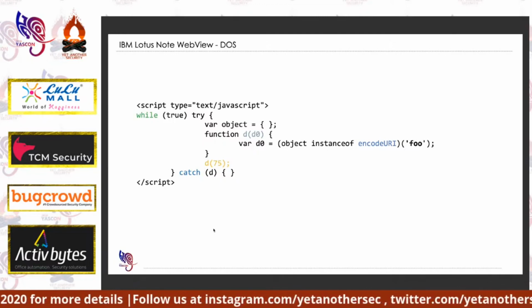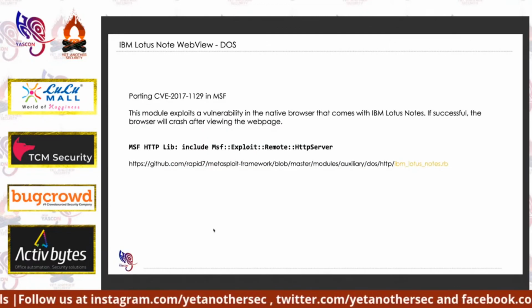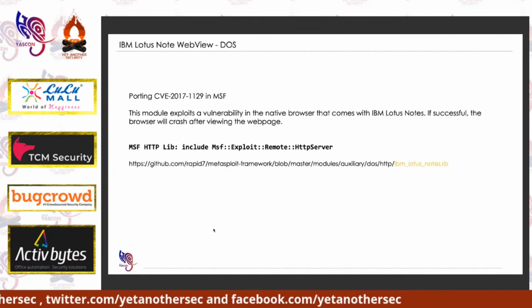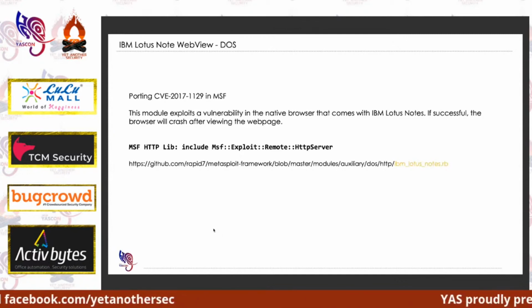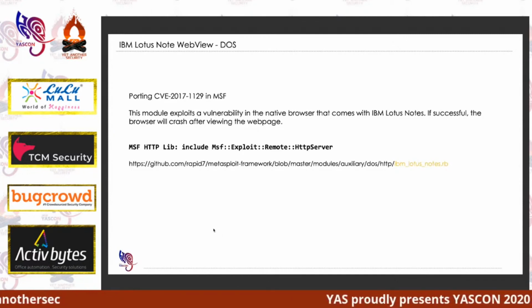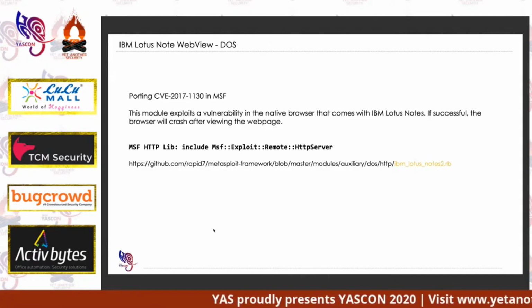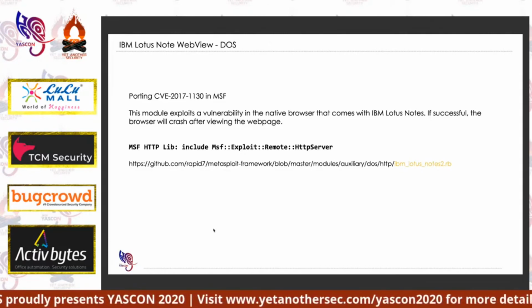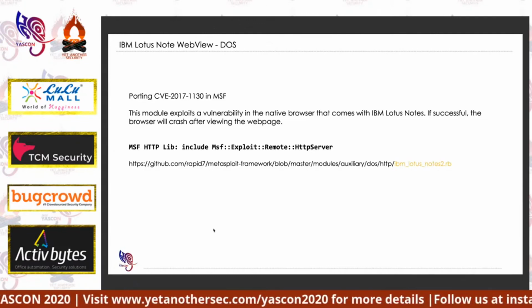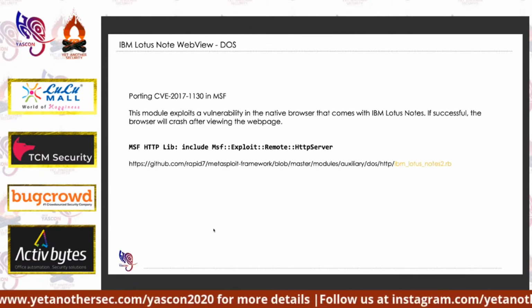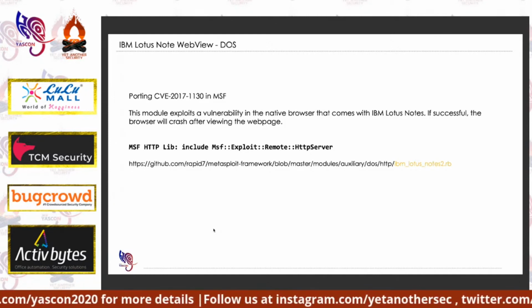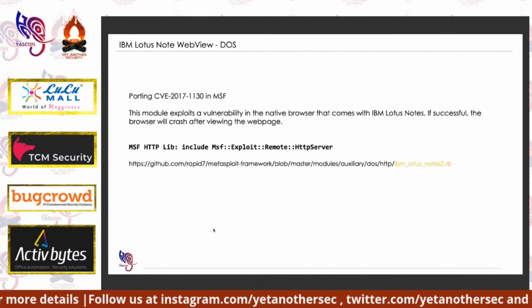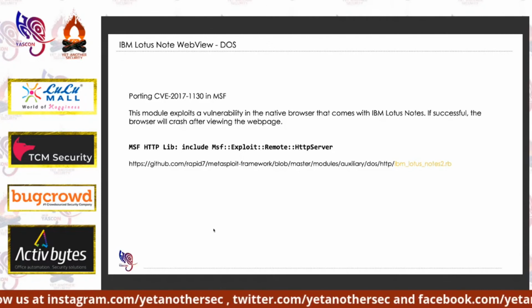When I reported this, I went ahead and created an MSF module for this as well, utilizing the MSF remote HTTP server library, and a CVE was assigned for this. Similarly, there was 1130 when I submitted two denial of service vulnerabilities using the same class of code. IBM decided to go ahead and deprecate the inbuilt browser itself from IBM Lotus Notes. So this was one of the test cases.